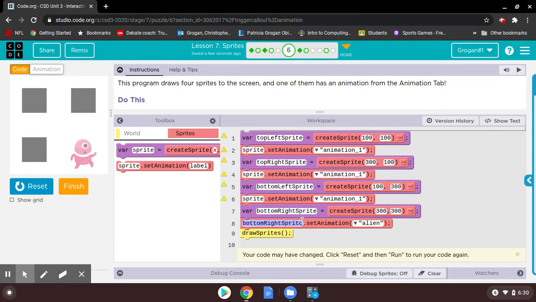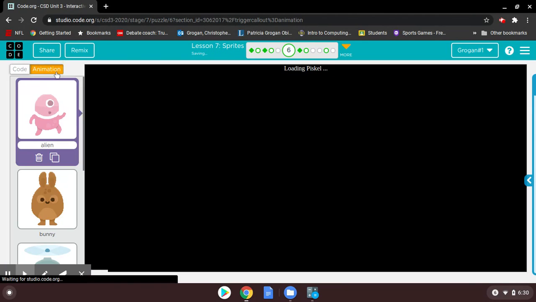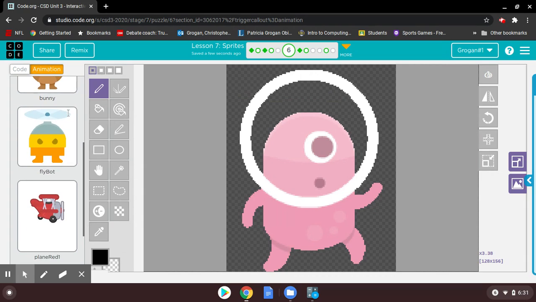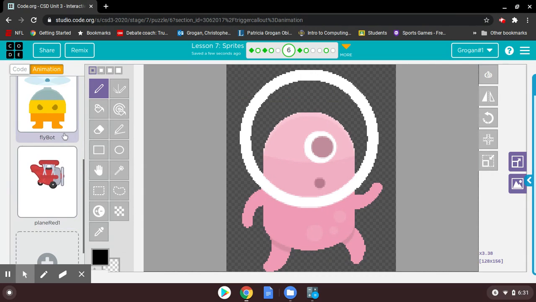And also we have to select the picture. I'm going to show you how that works in a moment. So what we're going to be doing is changing this and changing these right here. We're going to go into the animation tab, and you'll notice that on the left-hand side, you'll see thumbnail pictures of the animations that have already been set.